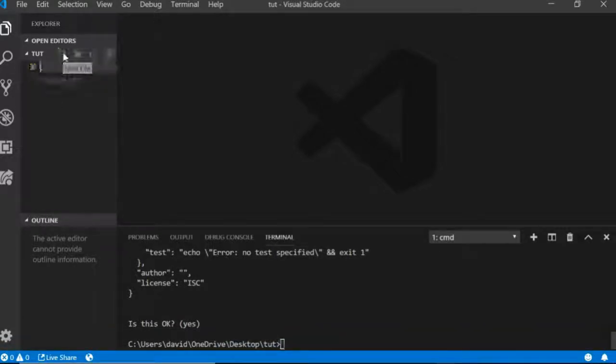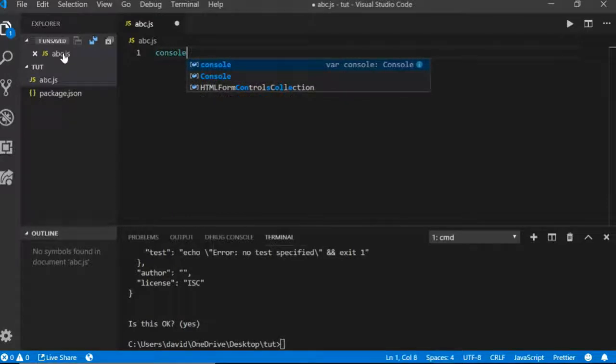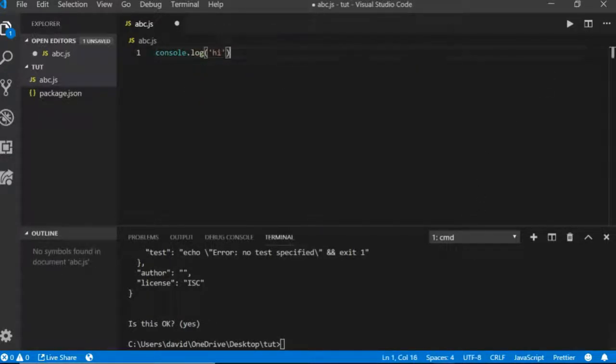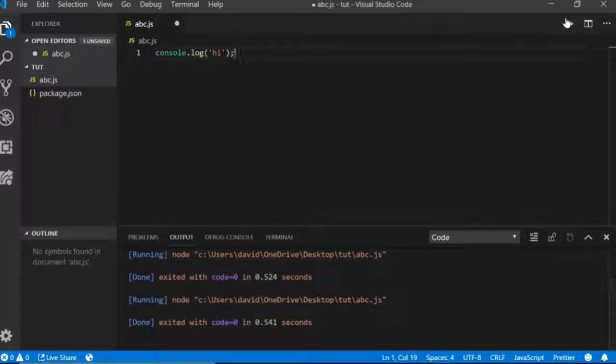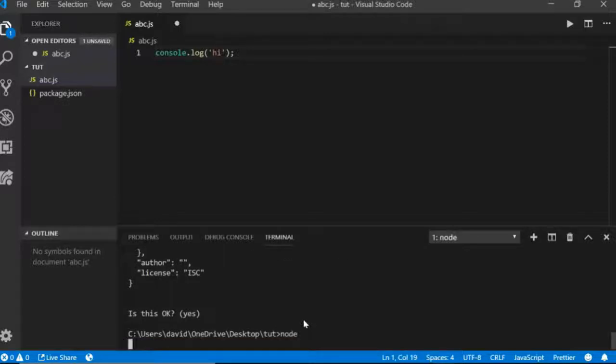Now I'm going to make a file called abc.js. You make a file named whatever you named your file while initializing. Now I'm going to do a console.log hi, use the code runner from the last tutorial, and this is me being an idiot here. I forgot to save my file. Make sure to save your file, okay?